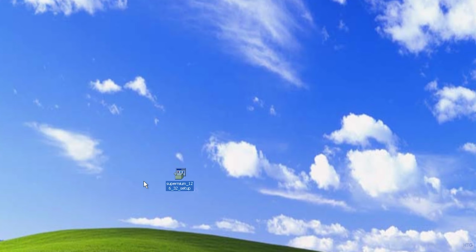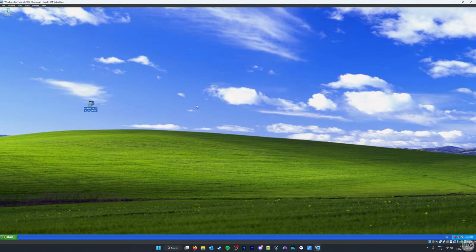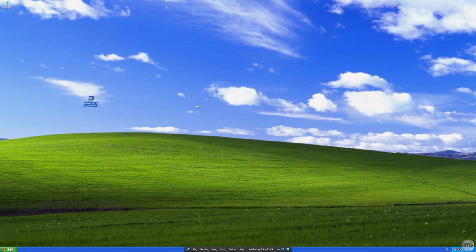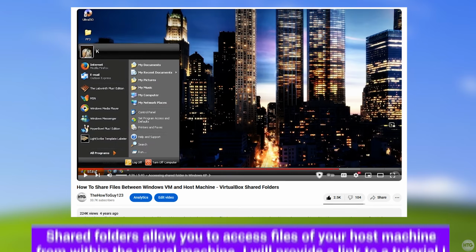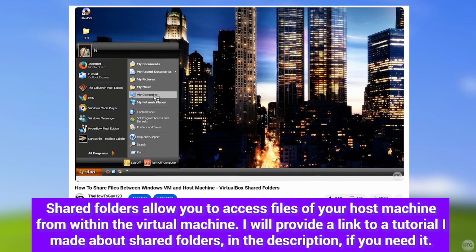As you can see, the Supermium setup is now on my Windows XP desktop. However, I found that drag and drop can be a bit glitchy sometimes. If you encounter issues, you should try using shared folders to transfer files to your VM.